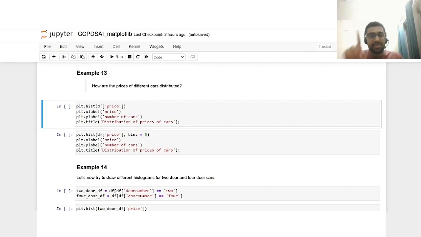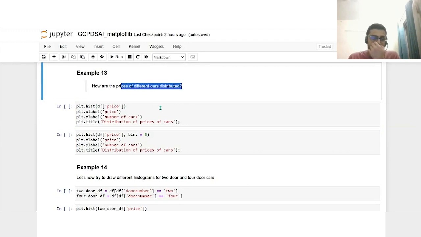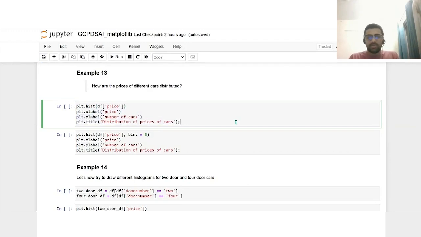Same thing for bar graph, if you are using count. Histogram is only for count, okay, that's the difference. And of course, it's for numeric. So the command is pretty simple: plt.hist(df['price']), and the question is, how are the prices distributed? X label, Y label, title. These should be obvious by now.